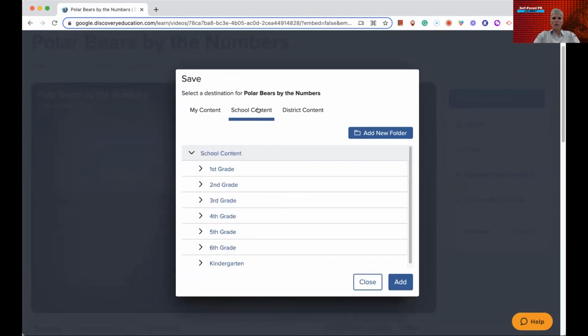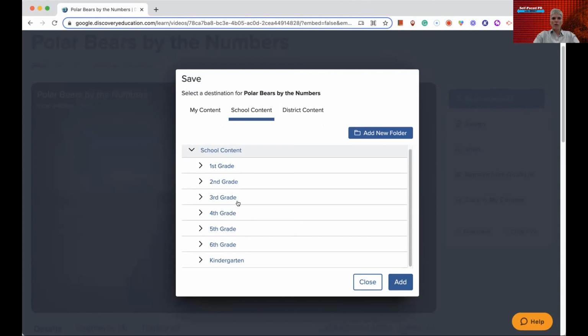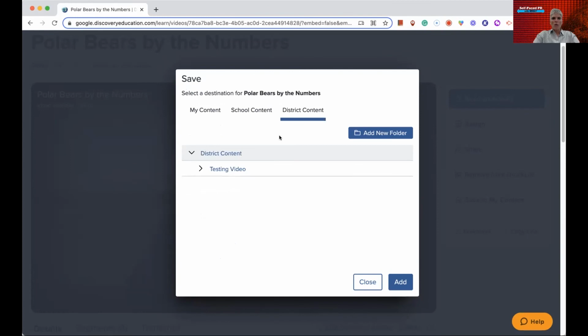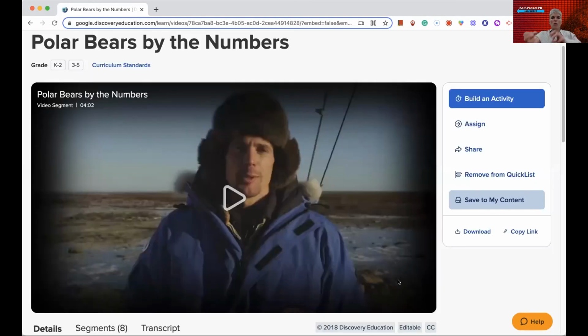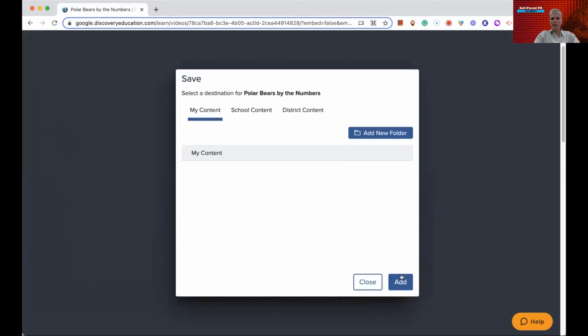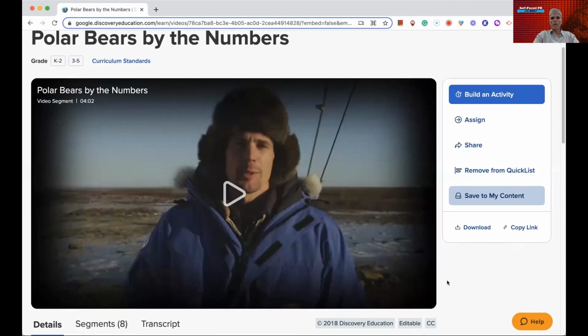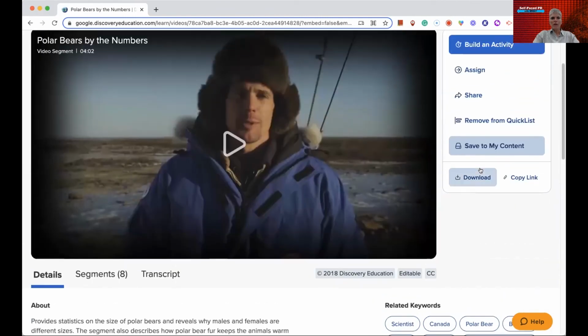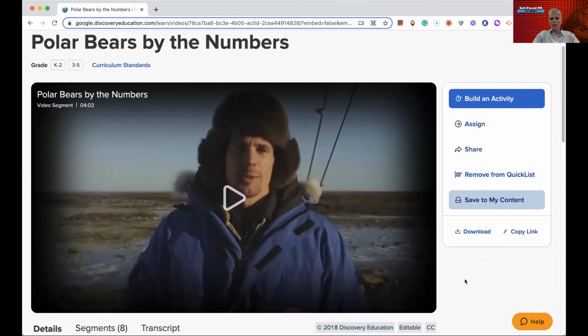I could also choose school content, select a grade level. And since I'm a paid district, all of these folders are already created. The structure is already there. Or district content, I can add a new folder and call it Dr. Sanders's folder, and then I can just add it to that folder. Now it's going to put it wherever you ask it to put it. So save to my content, I'm going to hit add, and then we'll see that later in another video that I've prepared for you. You also can download the video.